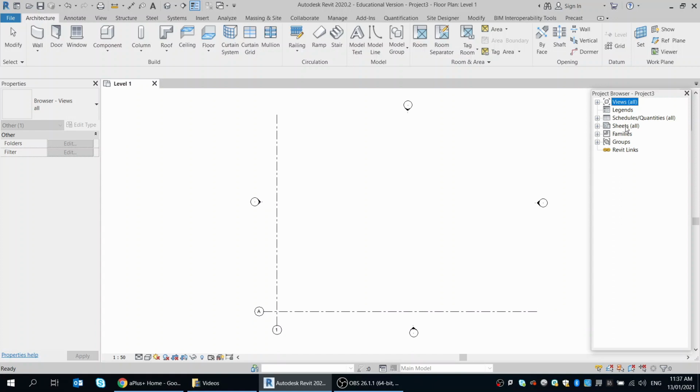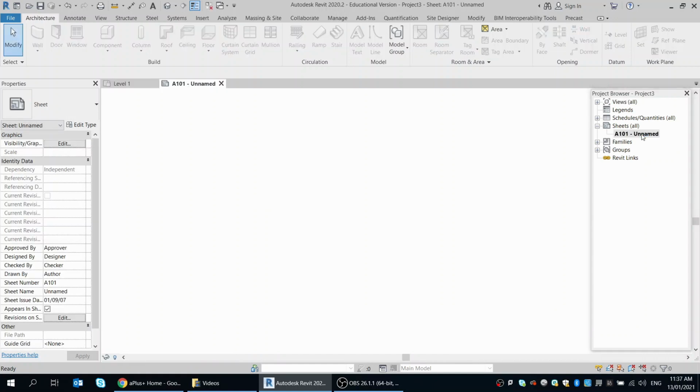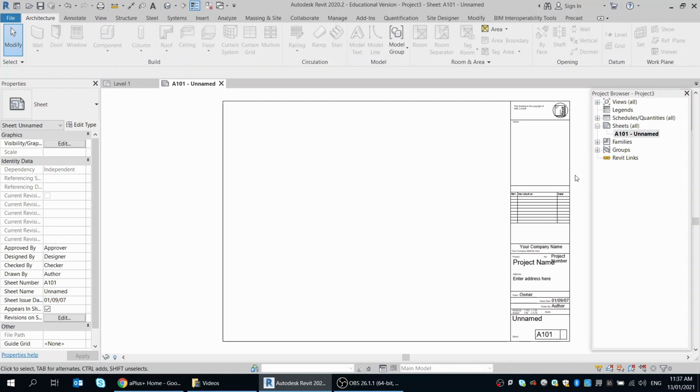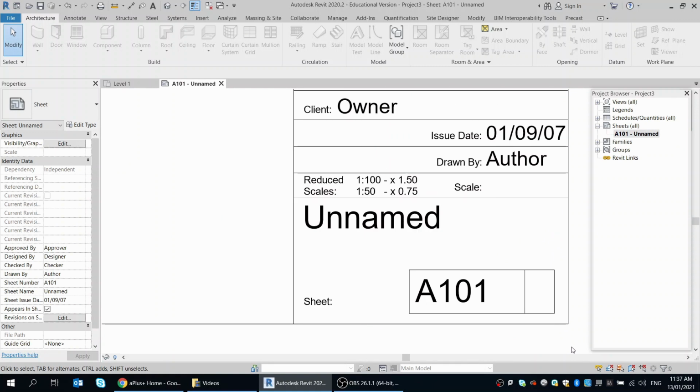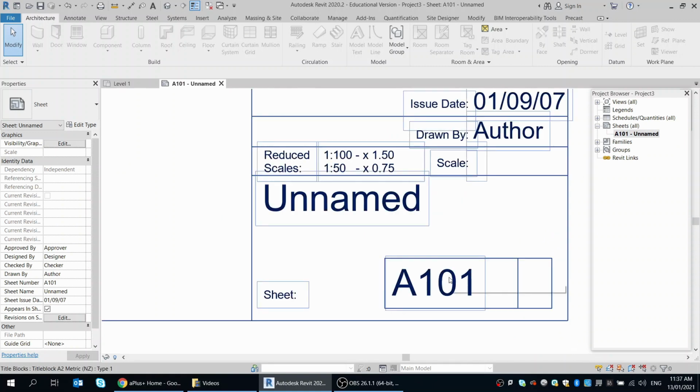So if we go back up to the Sheets folder and I expand that, you can see by default we have one sheet. The sheet is numbered A101 and it has the name of unnamed. So these two pieces of information when it relates to sheets are stored separately. This is the drawing number, this is the drawing name. And if we double click on that sheet, we open up a typical drawing sheet with a title block.